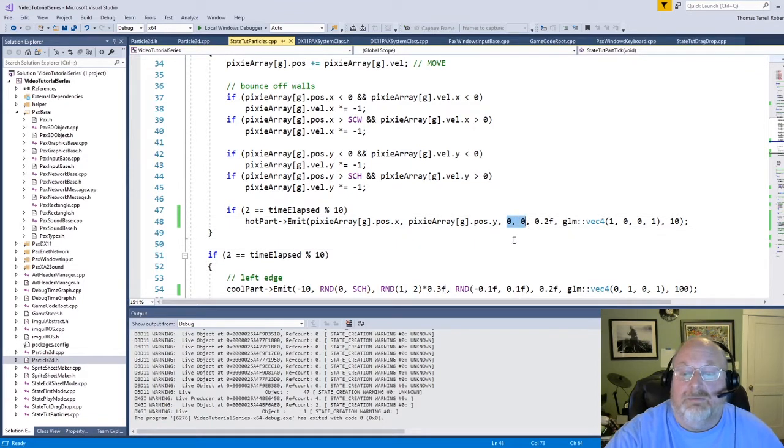Here's the direction the particle moves in. Here's how big the particle is. Here's the color of the particle. And here's how long the particle lives. It's a long series of arguments, but that's kind of the point.